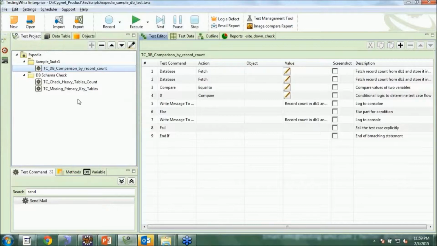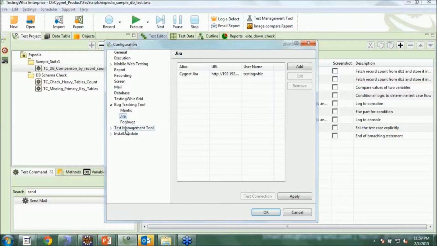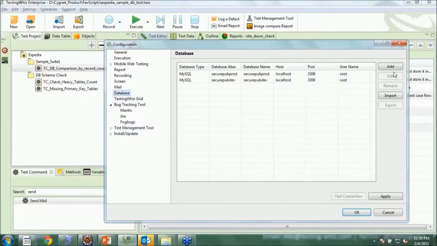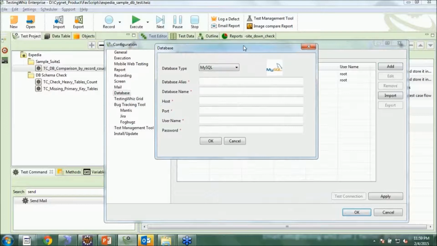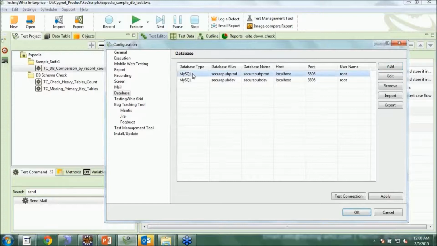So say for example you would like to carry out some checks wherein a database is being connected and you would like to grab some details. So here is a configuration wherein the database is set up. You add the connection parameters to databases like MySQL, MS SQL, Oracle or DB2. You set up the alias which is going to be used in the test scripts that you will be writing. Provide the standard parameters like database name, host, port, username, and password. And once you are done, you can check the connection.